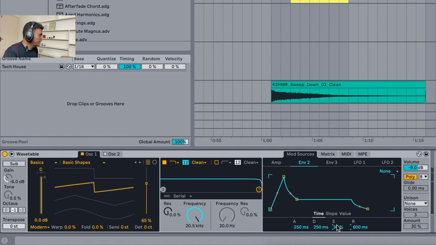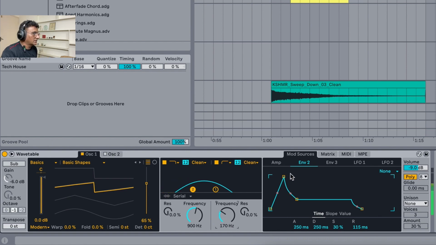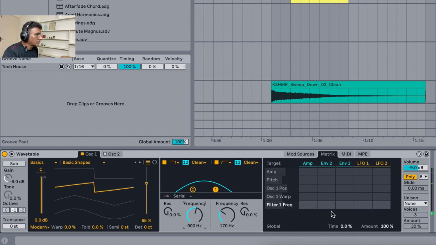Sustain at this thing, 30. And this is at 115. Alright, and then let's put this to somewhere around 900. Switch on the other filter as well. Second filter and move it to. Let's move this.